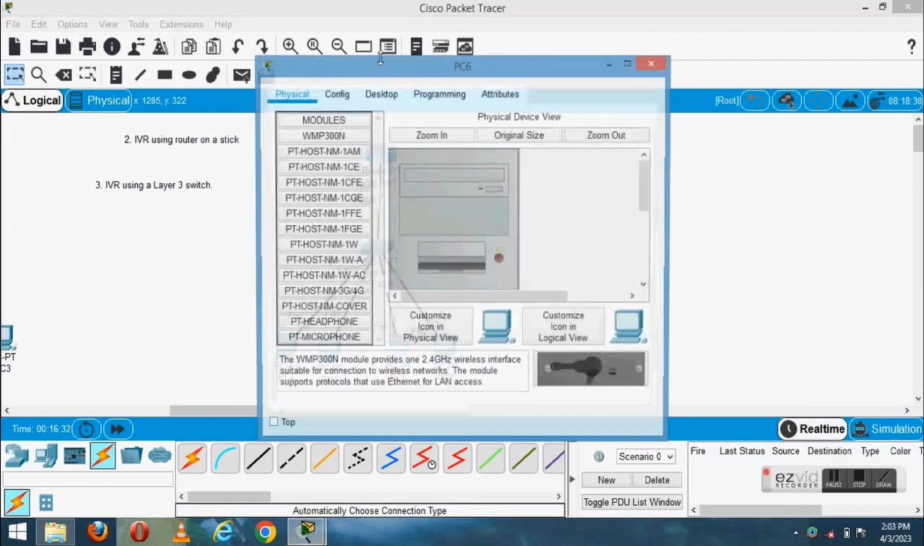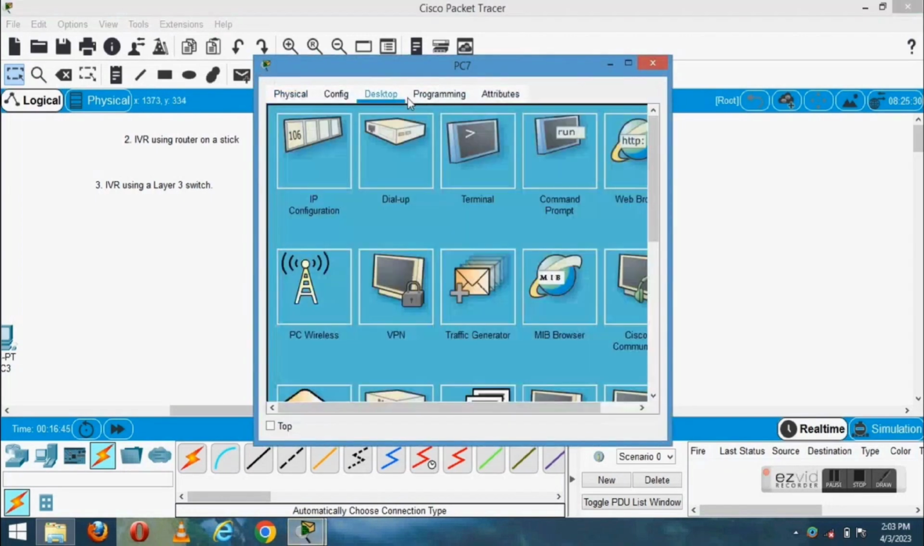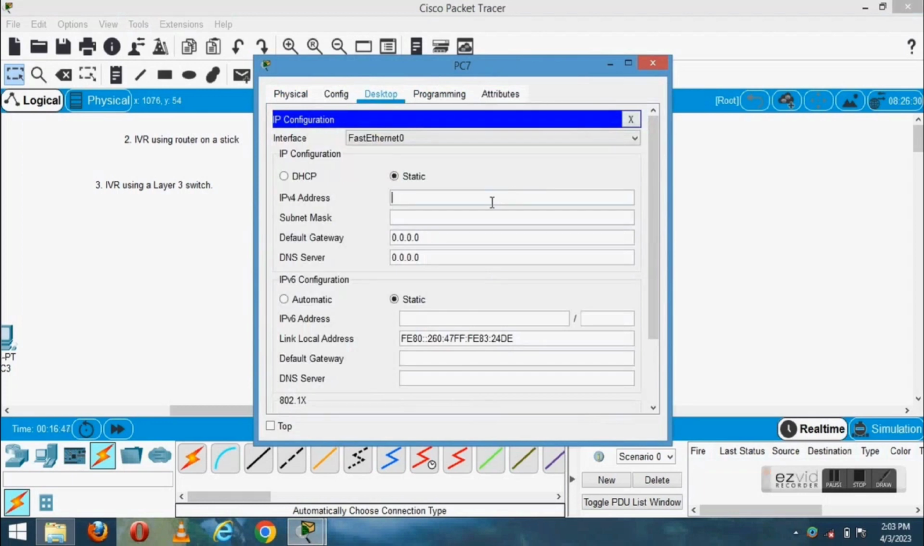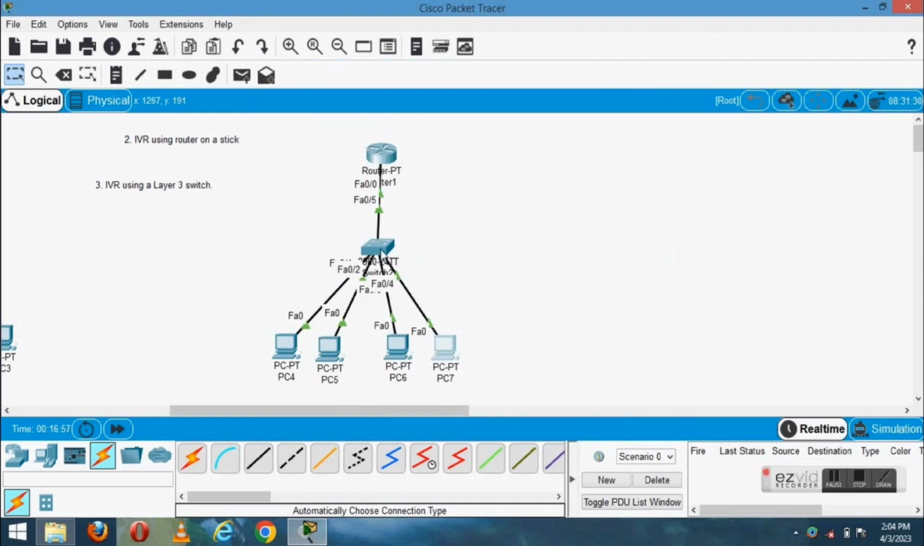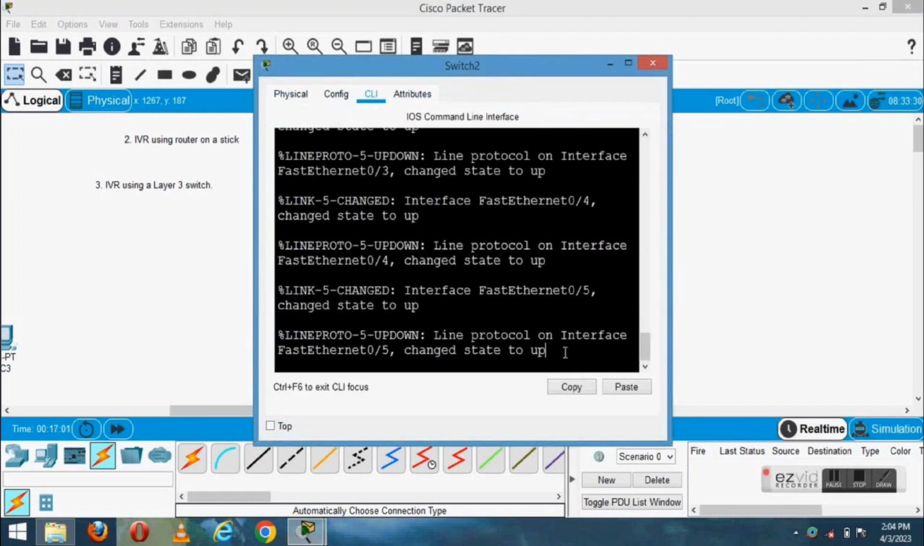And now let us go to this PC. Here we should assign 20 dot, so that we could create the VLAN without any confusion. 20.0.0.1, the default gateway is 20.0.0.10. And now in IP configuration, 20.0.0.2, and the default gateway is 20.0.0.10. And now let us go to the switch so that we could create the VLANs.